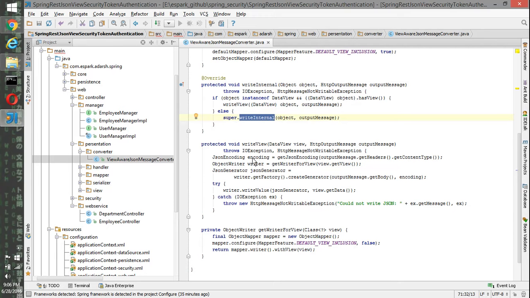So what we have done is just get the output message header encoding, and after encoding we are saying get writer for the view. Basically we get the particular writer, and then with the view we are writing the messages and all.